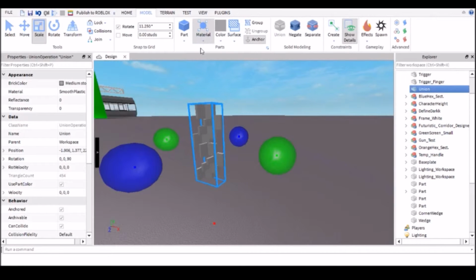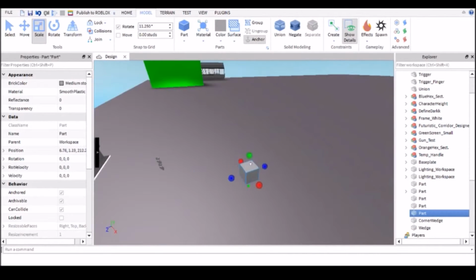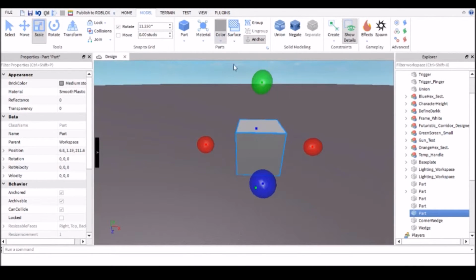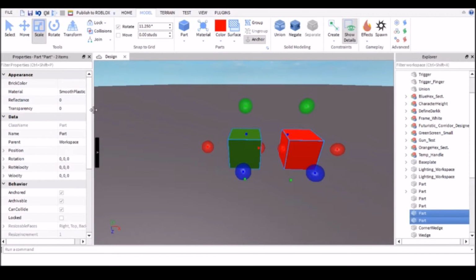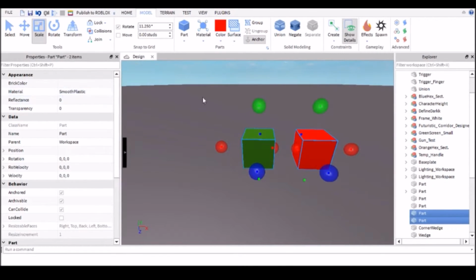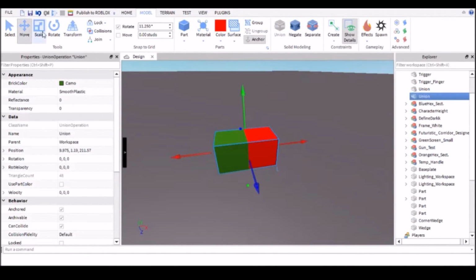Just an idea. Now, what is helpful to mention about unions is that you can only union parts of different colours successfully. As you can see, that one's green. If I change this to red, you can see up here on the properties for the two items, they are both smooth plastic. So if I were to union these both, you can see that this is one union and the two colours have stayed the same. Scalable as usual, that's fine.